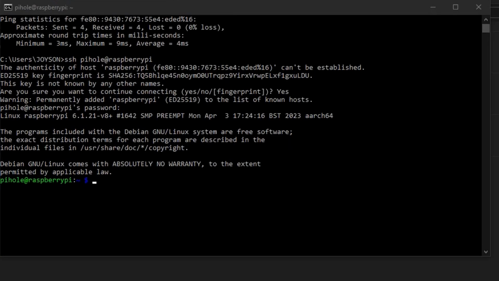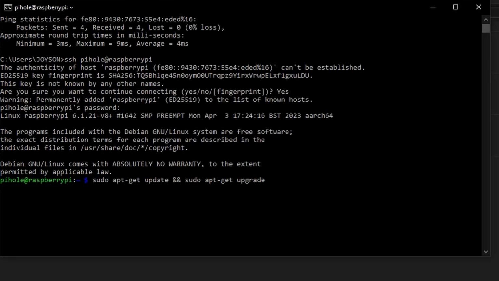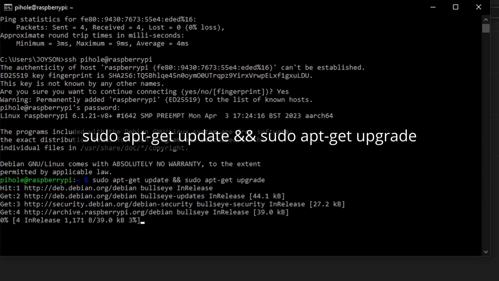Before installing Pihole, update the Raspberry Pi using the command shown on the screen. This is a process that takes a few minutes.